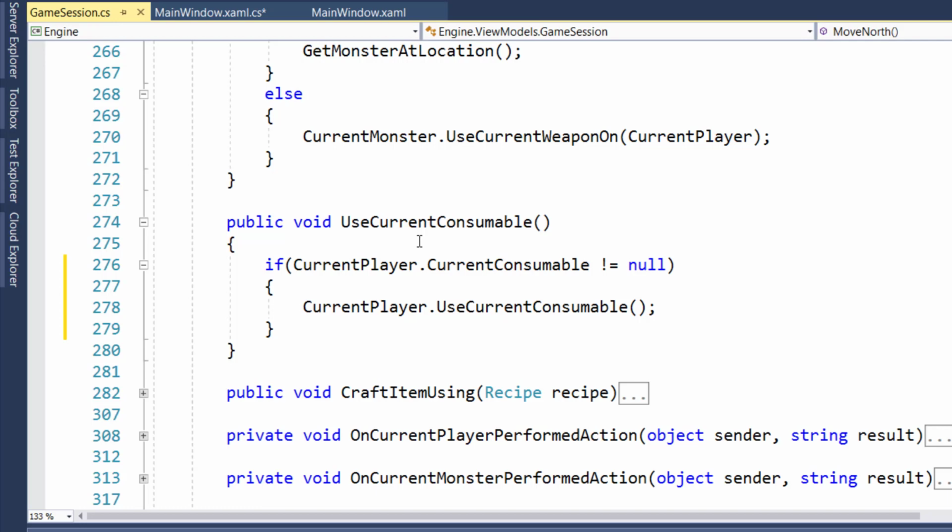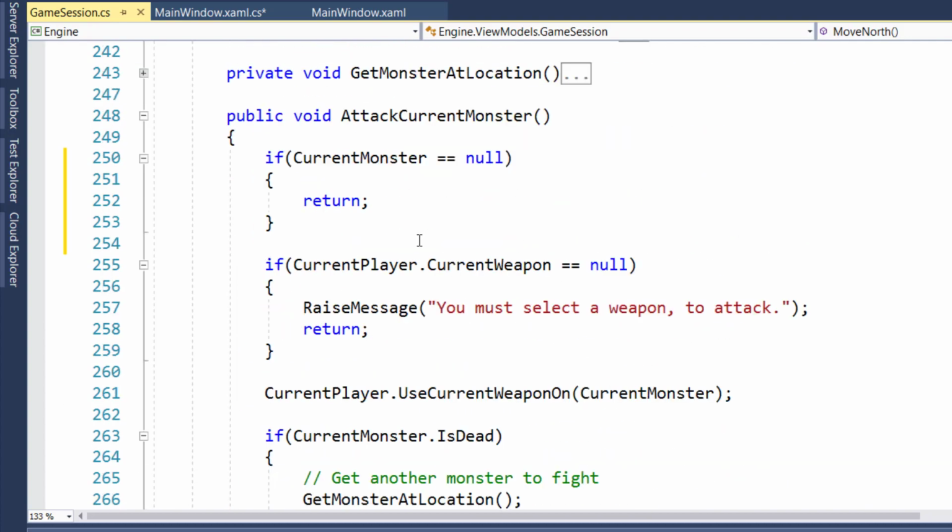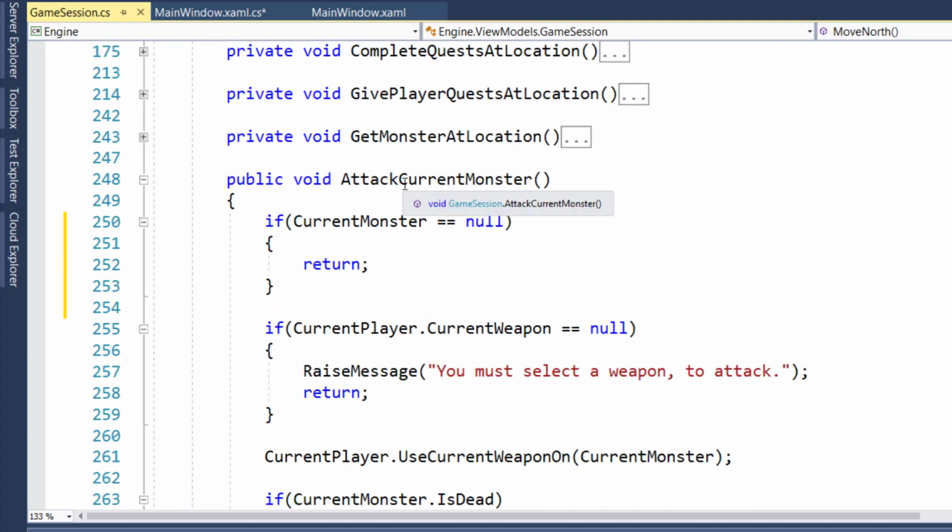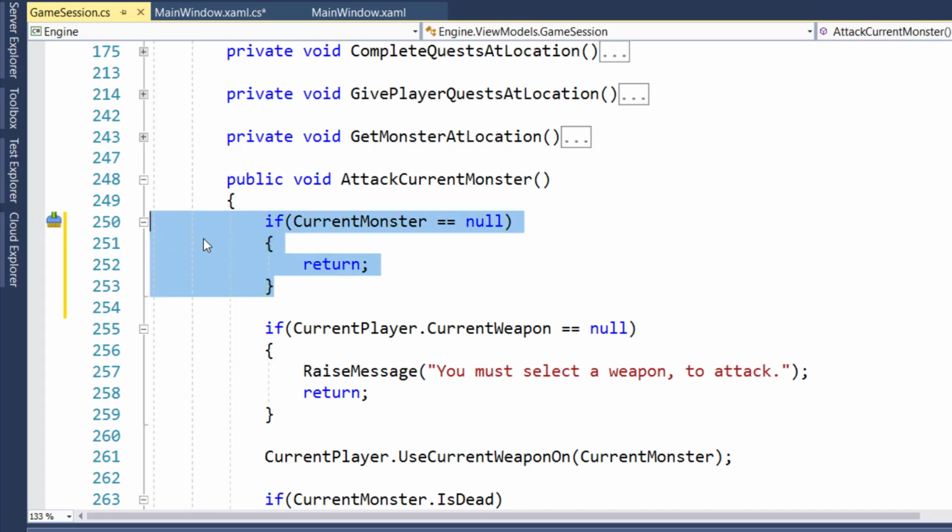But now that the player can use the keyboard to try to attack the current monster with the Z key or use the current consumable with the C key, we need to put a guard clause in here to make sure that they're actually at a location with a monster or that they actually have a current consumable selected. So for attack current monster, I added lines 250 to 253. It says if current monster equals null, just return. Don't try running the rest of the code.